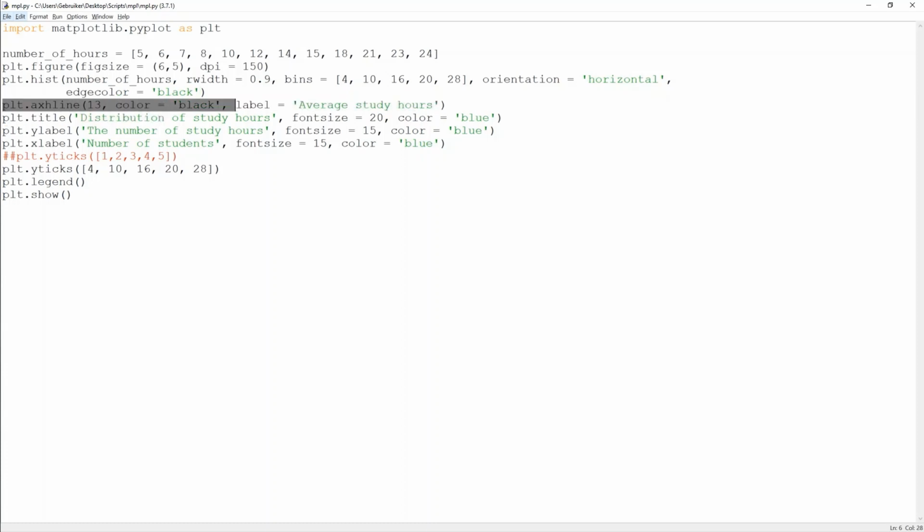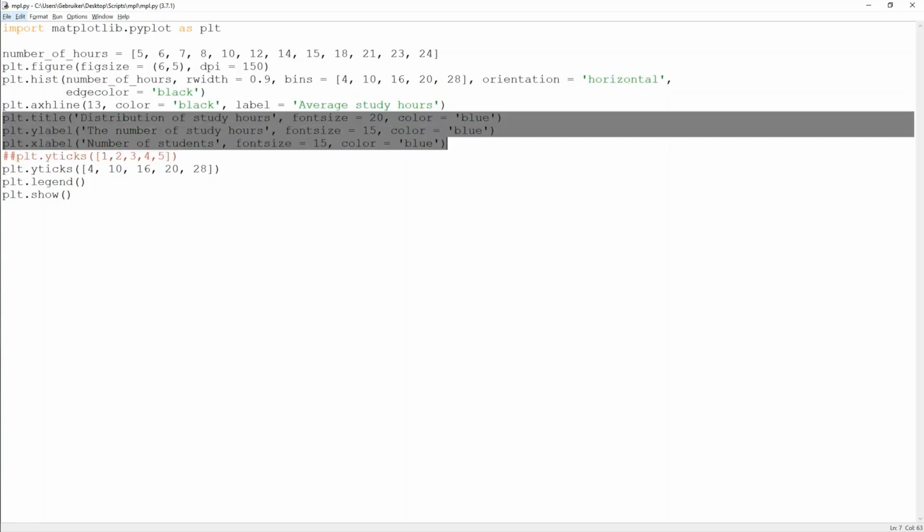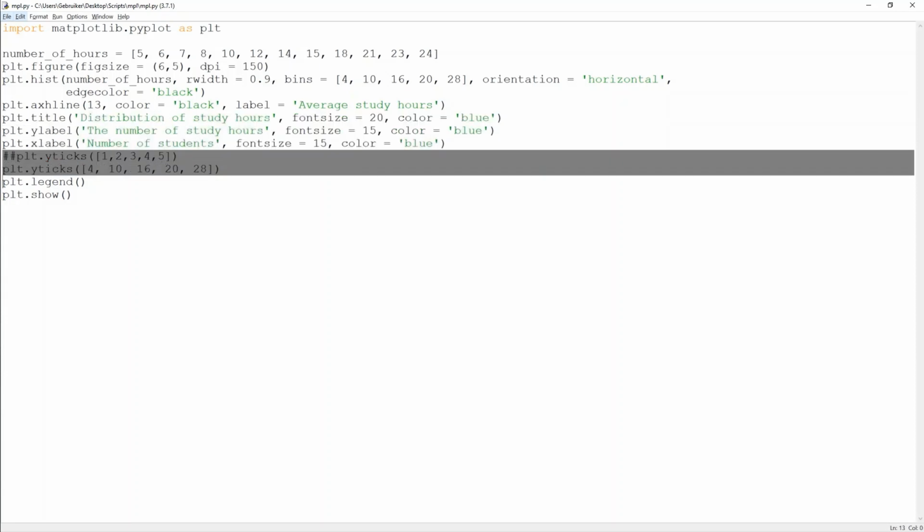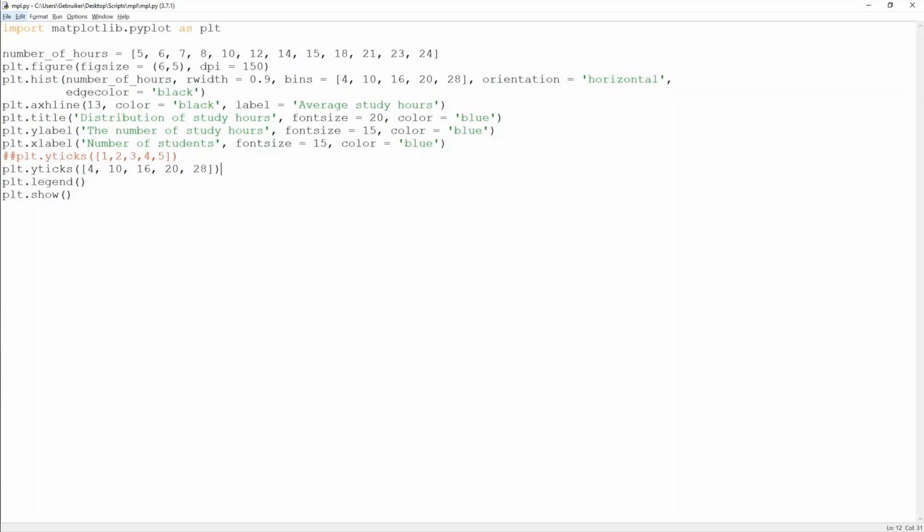We have a horizontal or a vertical line to display either average or sometimes a target. We know how to add a title and labels, which is exactly the same for any plot that you have. Also change the Y and X text if necessary. And of course, if you have any questions or comments, then let me know in the comments. Otherwise, we continue with the next part.